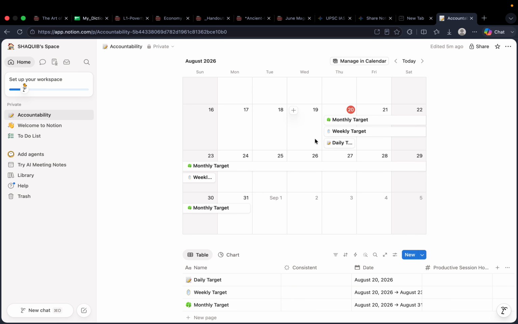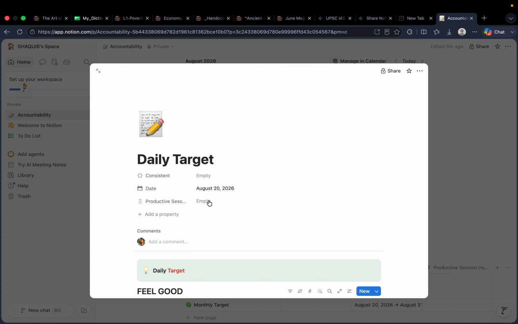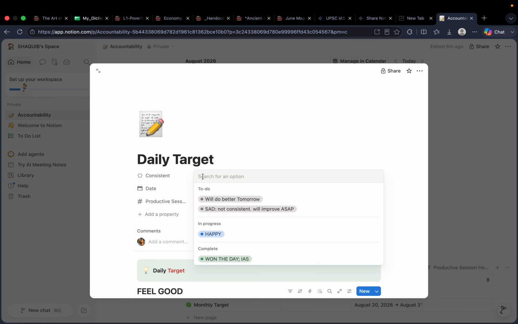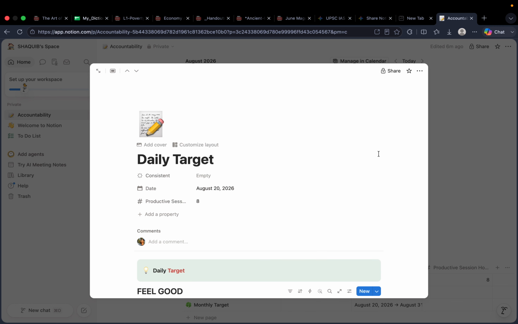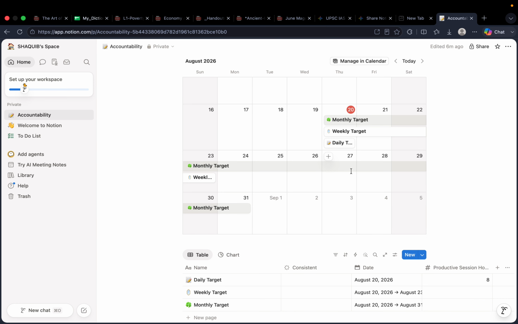One more important thing in daily target which I forgot to mention, you can see here productive session. Click on the productive session and write, for example, if you have worked for 8 hours, type 8. Here you have a consistent block. You can select happy or won the day, sad, will do tomorrow better kind of thing. If you want, this is not compulsory, but this productive session is compulsory. It will draw a graph beneath this calendar view.